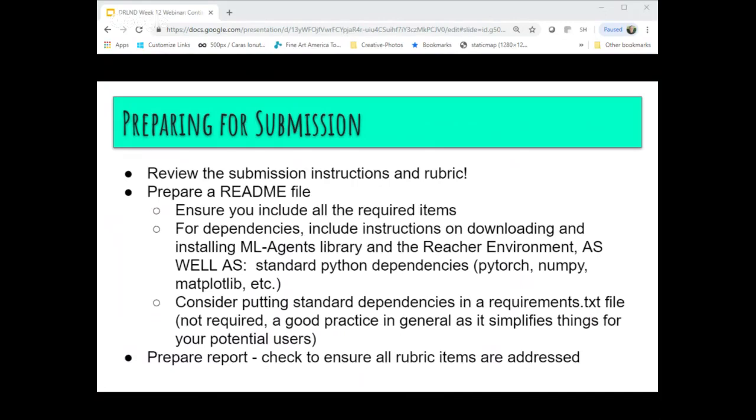The two key areas are the README file and the report. So just make sure you've covered all the required items there. And for the dependencies, there's two basic things there. One is showing how you download and install the Unity ML agents library in the Reacher environment. And then also include all the standard Python dependencies that your code base relies on. Things like PyTorch and NumPy, Matplotlib, all the standard dependencies that you use.